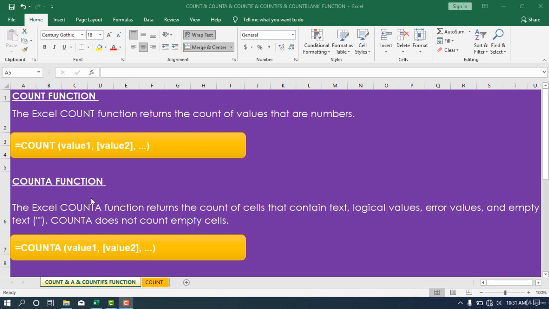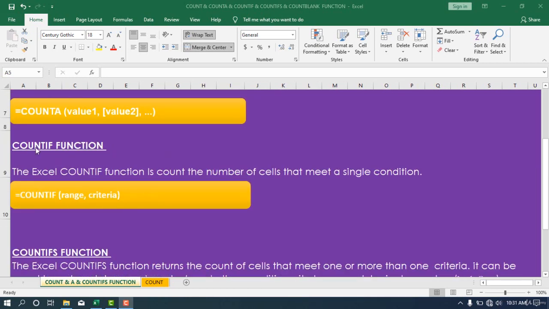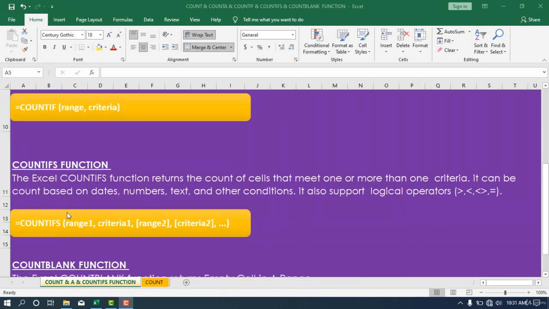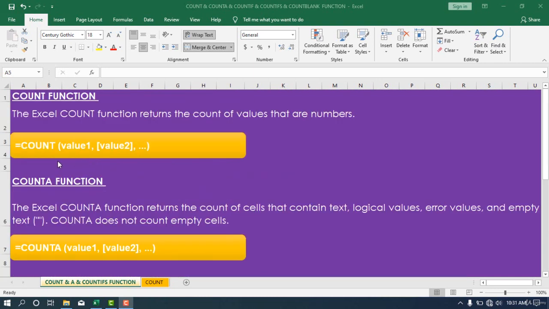Welcome to the count related Excel function section. In this section we are going to discuss the major 5 count related Excel functions. The first one is the count function, the second one is the counta function, the third one is the countif function, the fourth one is the countifs function, and the fifth one is the countblank function. We are going to look at them one by one.